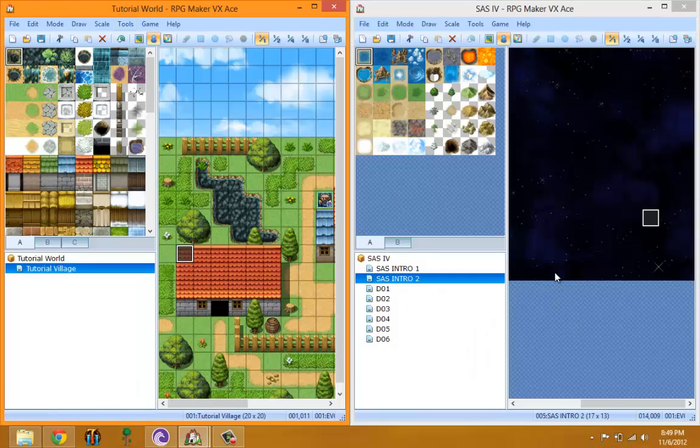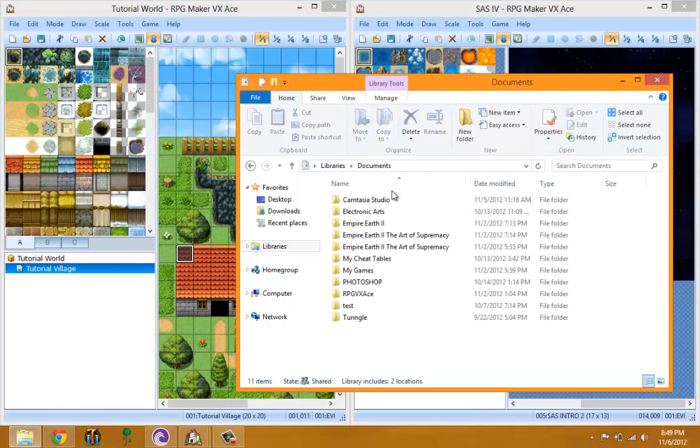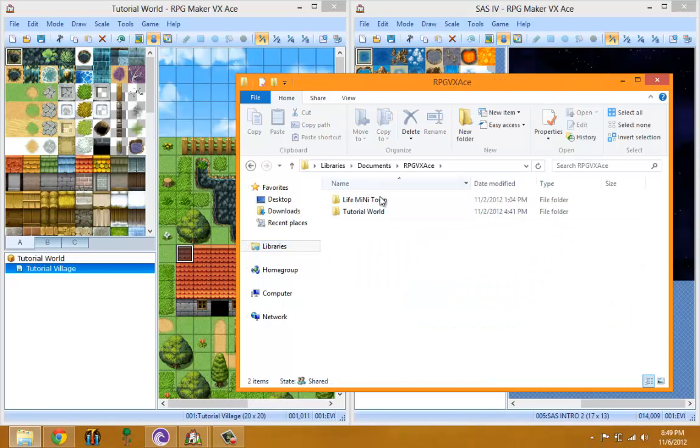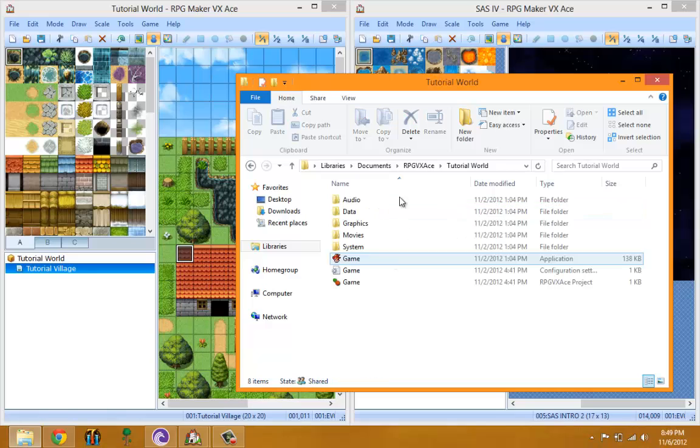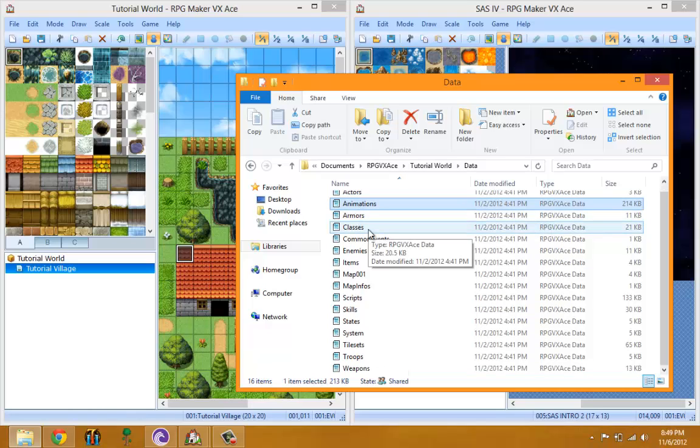If you want to add custom scripts to your game, there's two things you can do. One I do not recommend, but for tutorial purposes, I would like to show you guys. So you basically go to your game folder, tutorial world, and then you go into your data folder. Here is everything you replace. It replaces every single thing in your game.